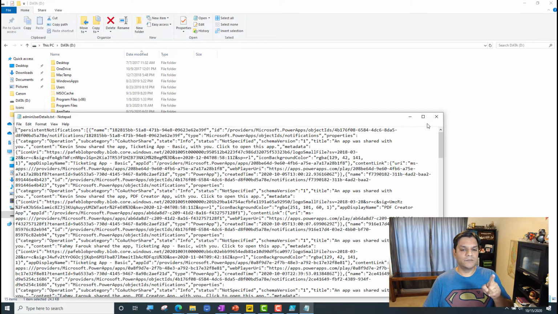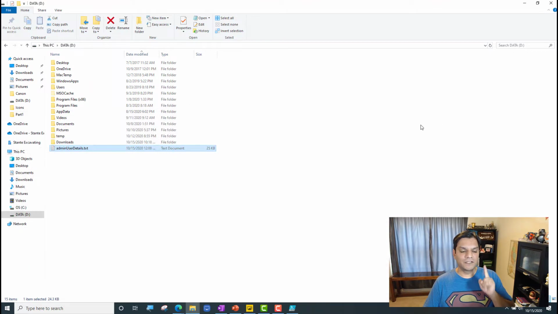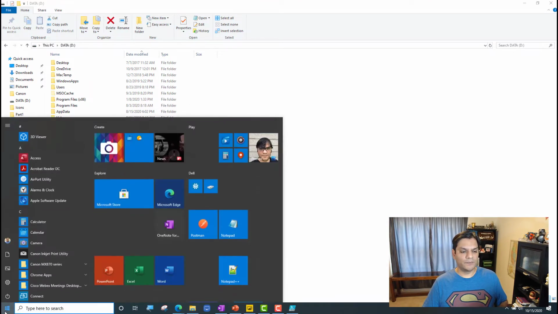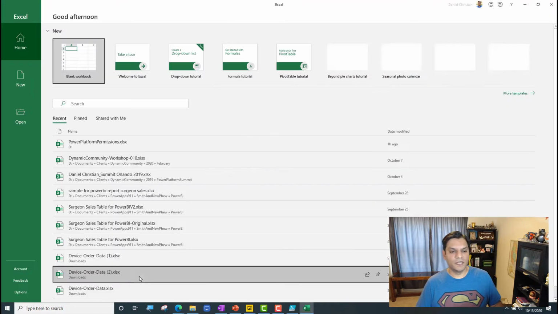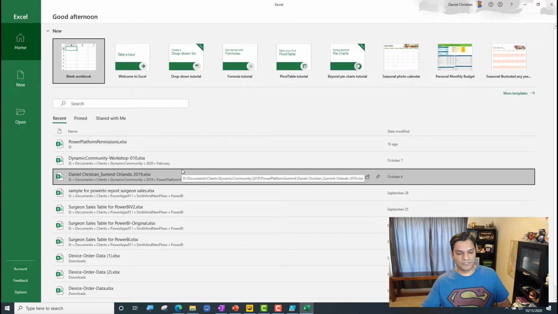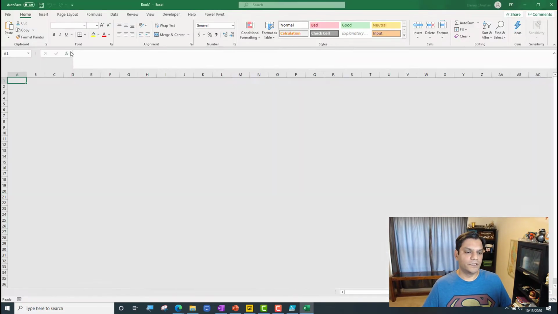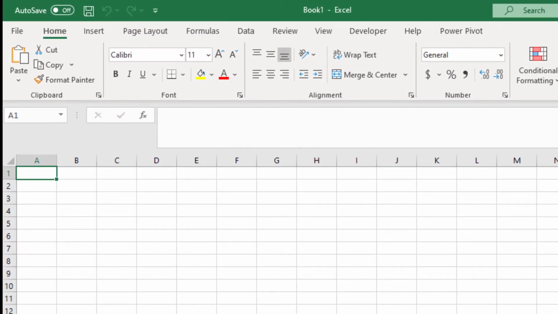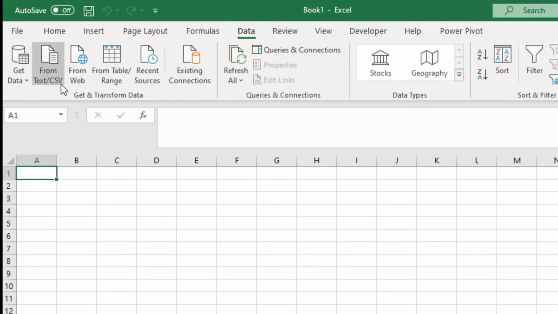But I can still make use of this information thanks to Excel. So I'm going to open up my Excel, and as you can see, mine is the Office 365 Professional Excel. Here I'm going to go to my Data. In Data, I'm going to choose Get from Text/CSV. So I click on From Text/CSV.